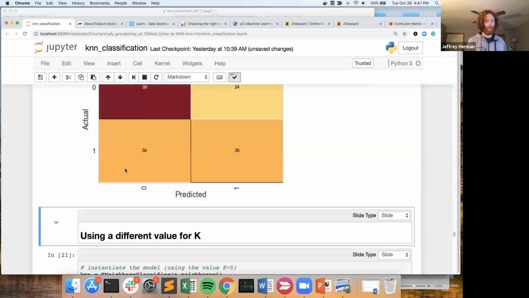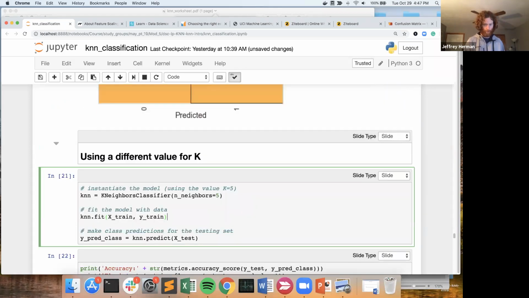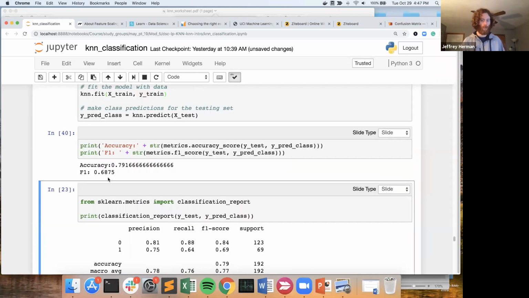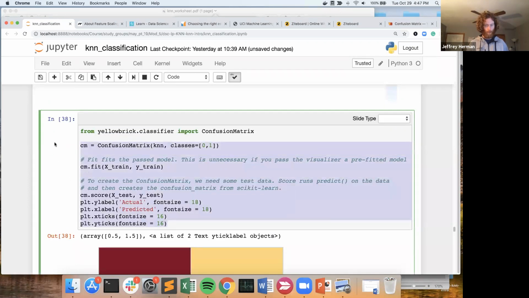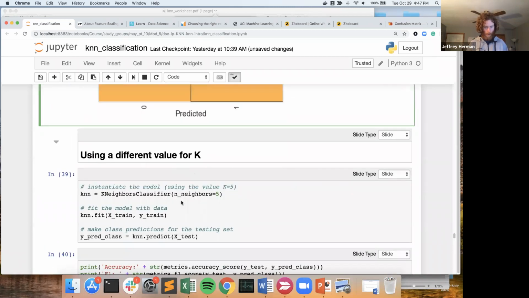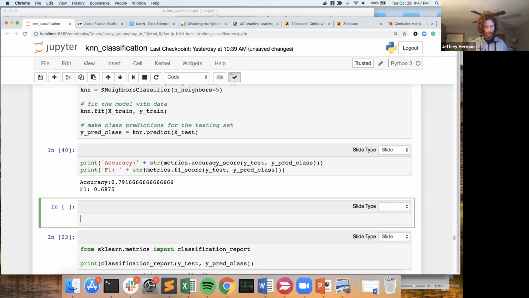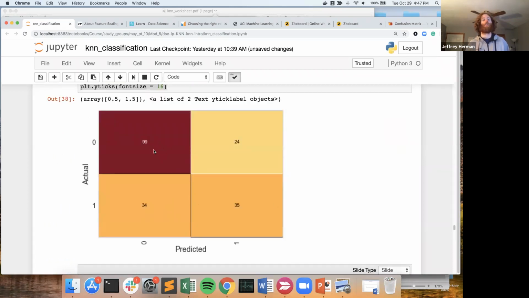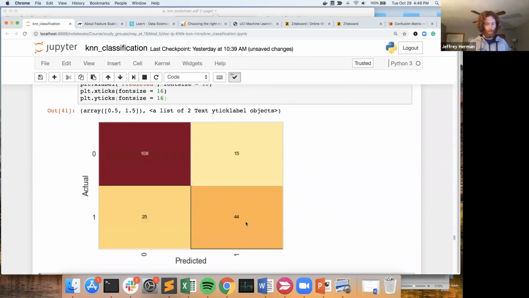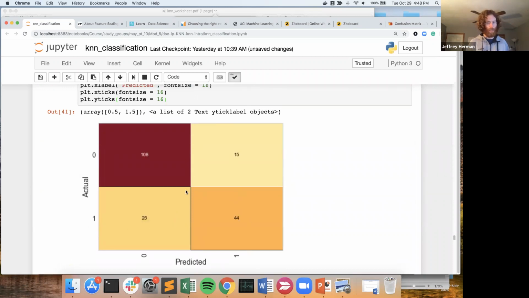So let's see what we do when we get K equals 5. Our F1 score improves pretty significantly. So I'm gonna run that again. K equals 5. So now we're up to 108 and 44. So these numbers are getting bigger. You want these darker colors. So this is a lighter yellow. These are about equal, 34 and 35. Now we're starting to see it. This is a little bit darker than that. So that's a good sign.